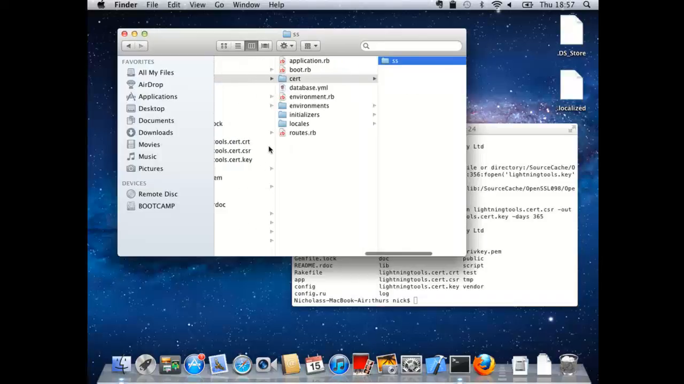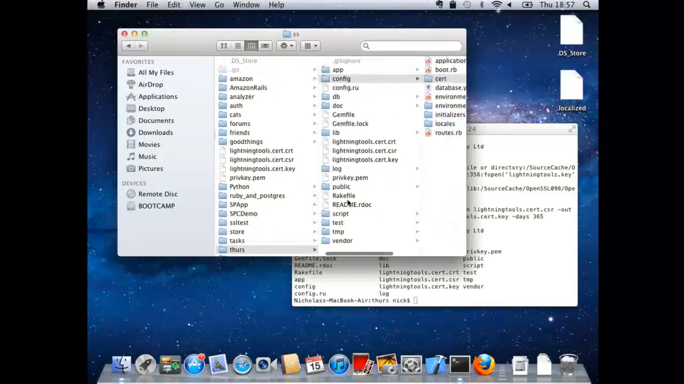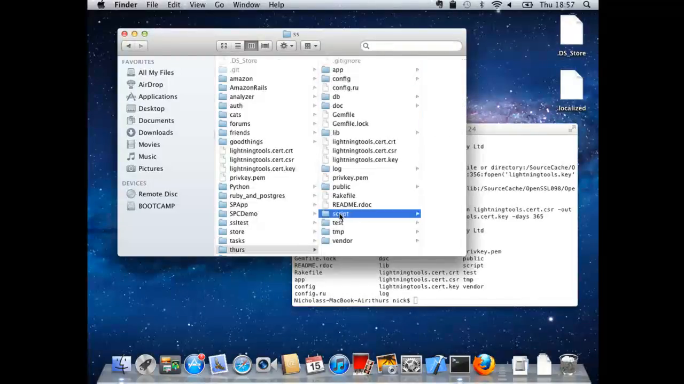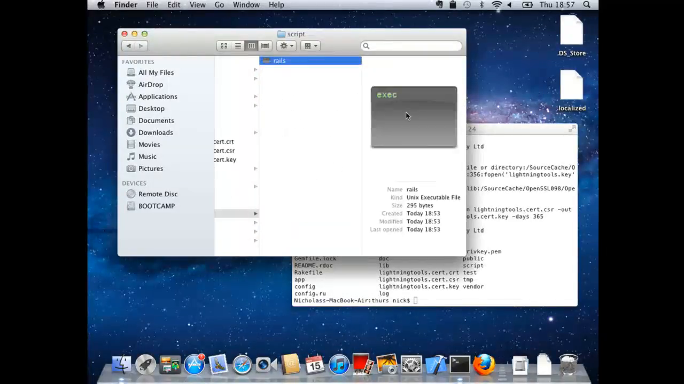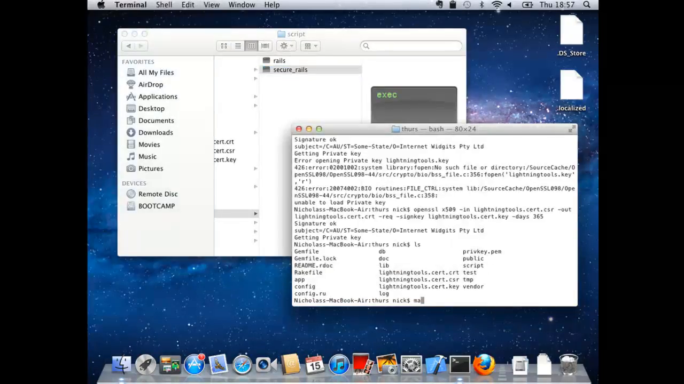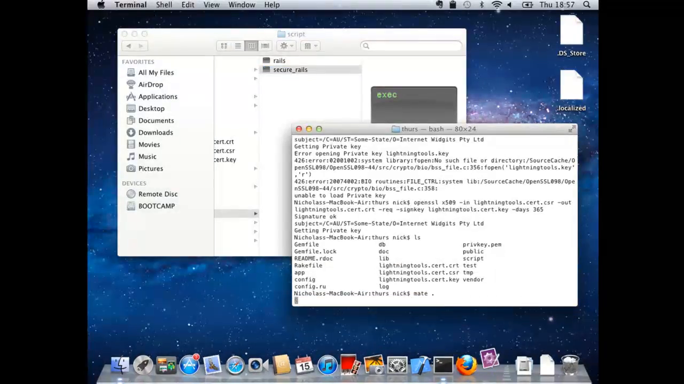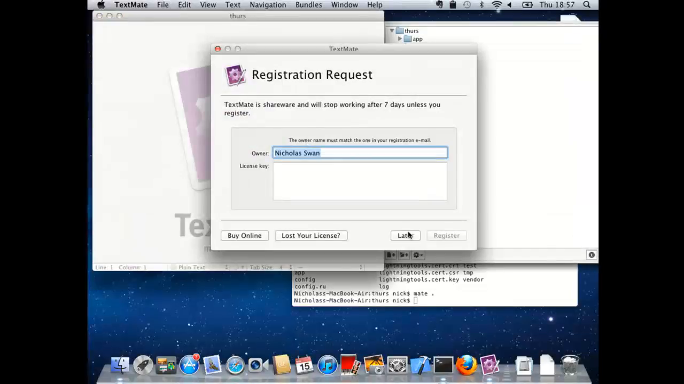So within the script folder, and again, this is all generated for us when we first create our application, you'll see there's a Rails, which is an executable file. And this is what is actually run when you start up your Rails application. So we'll create a copy of it, and we'll call this Secure Rails. And we're going to use TextMate as our editor, which most Ruby on Rails guys love. And we can actually go in and edit this file.